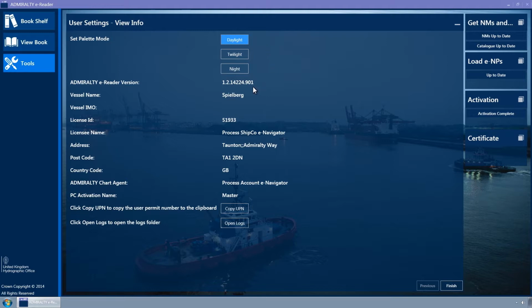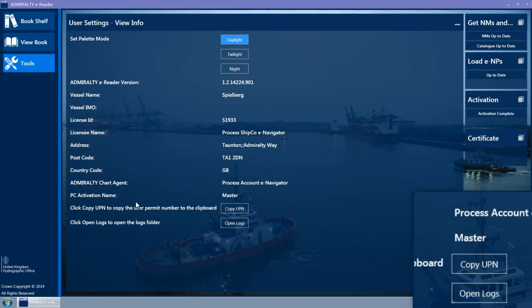Below the palette mode is the version number of the ENP reader software, vessel name, license, and distributor information. This also includes the PC activation name of the vessel, which will be either master, reserve, or backup.